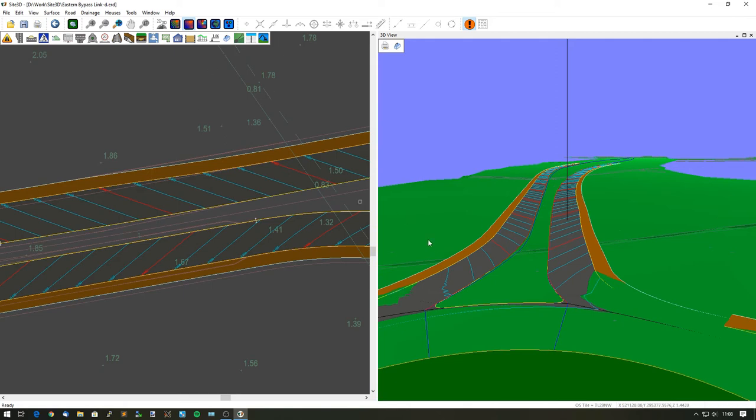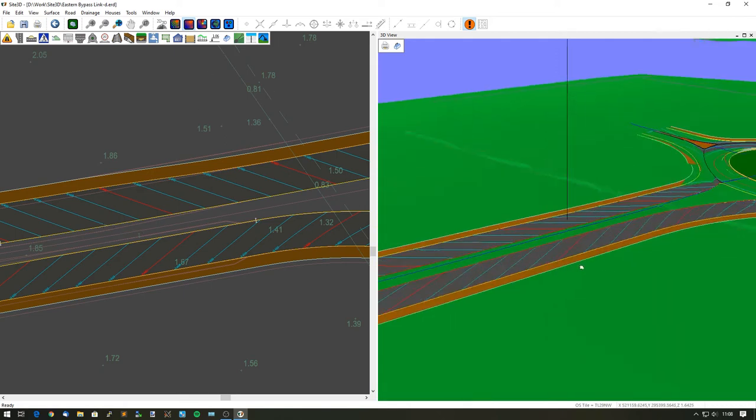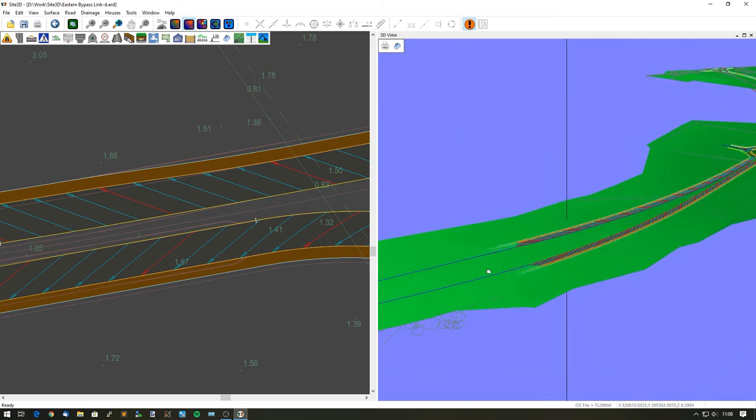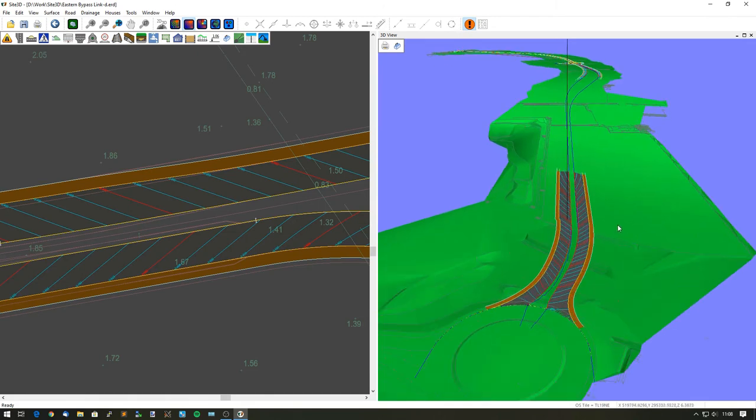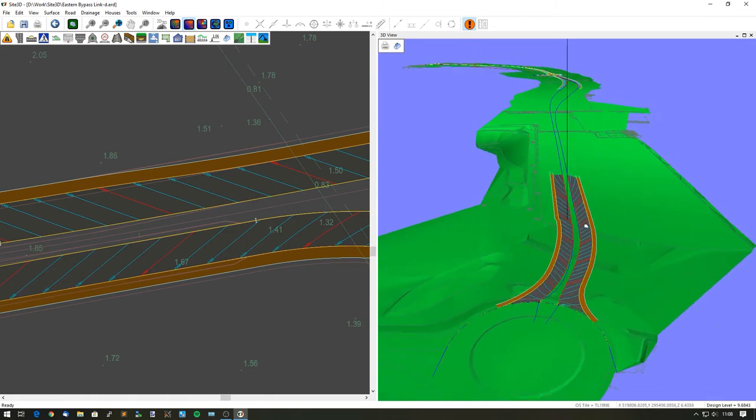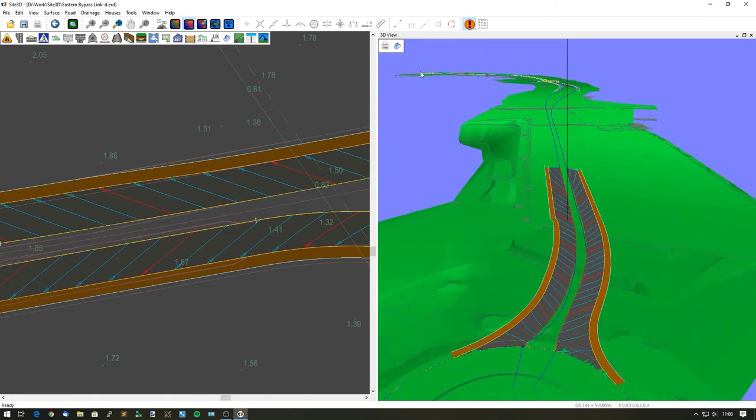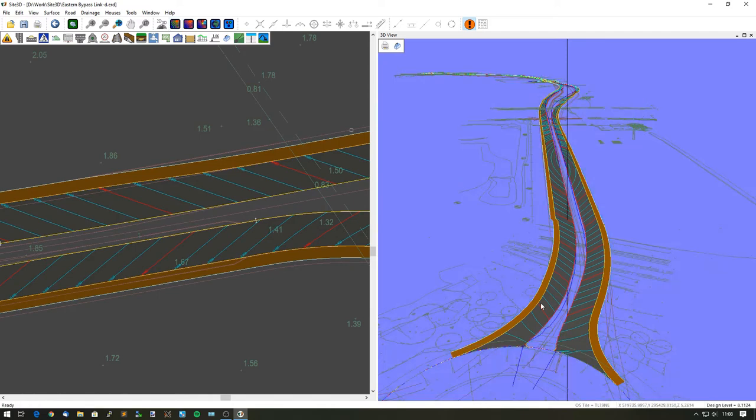So what I want to do, see if we can just have a look at the whole thing now. If I zoom out, you'll see the whole carriageway. It cuts in the middle because we're going underneath an existing road here. But if I turn off the existing ground, you can see the two carriageways meandering across the existing ground here.